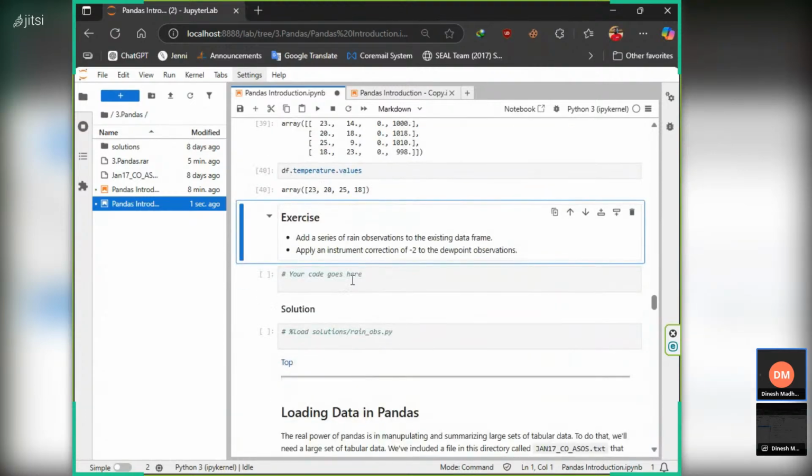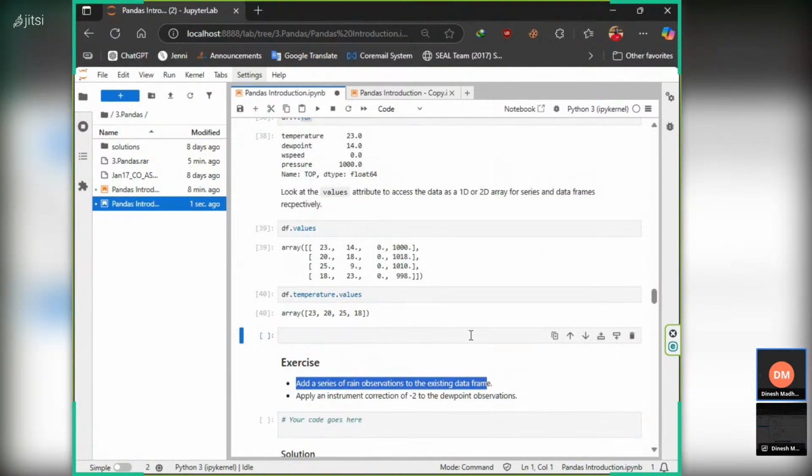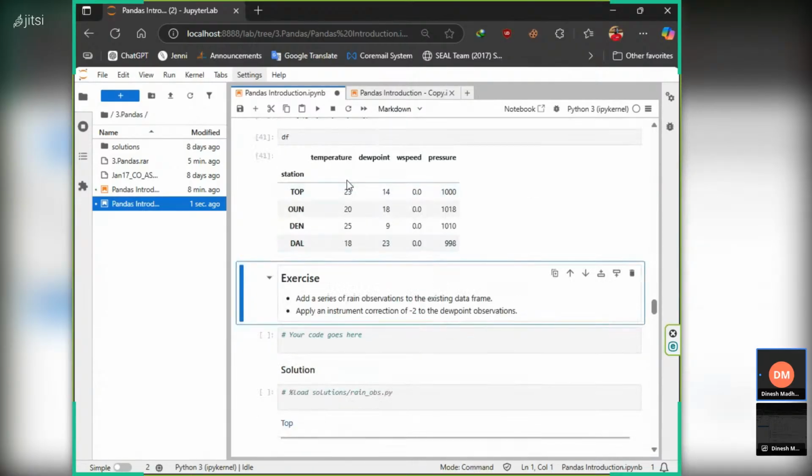So now you have a simple exercise. Add a series of rain observation into the existing data frame. That means for this data frame, you need to add a new column. The column name will be rain observation. So you can type precipitation. You need to create a new column named precipitation, and you need to give some values.